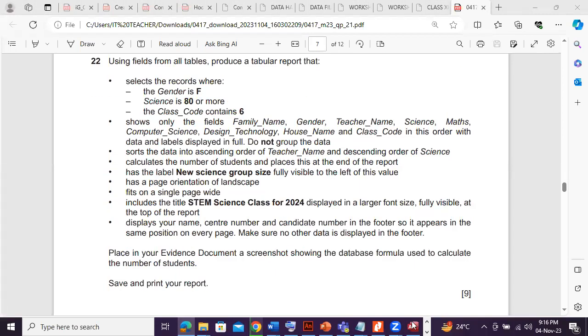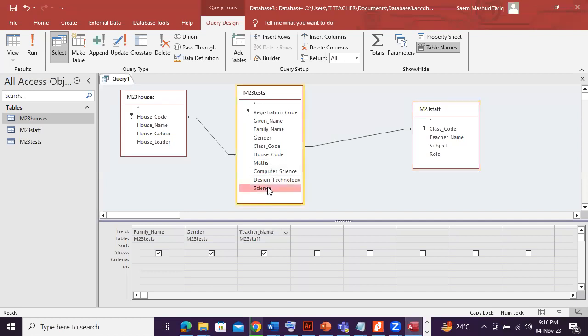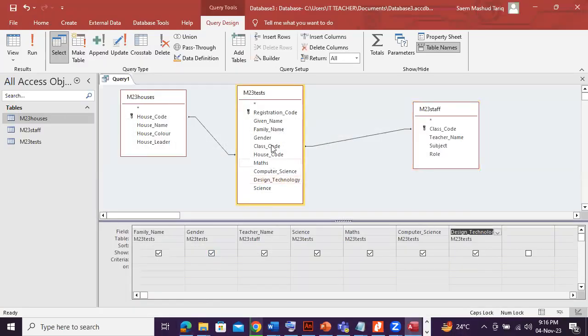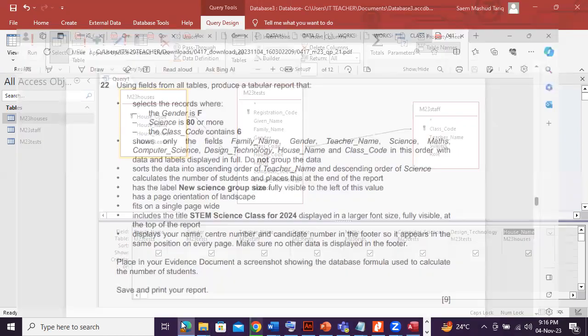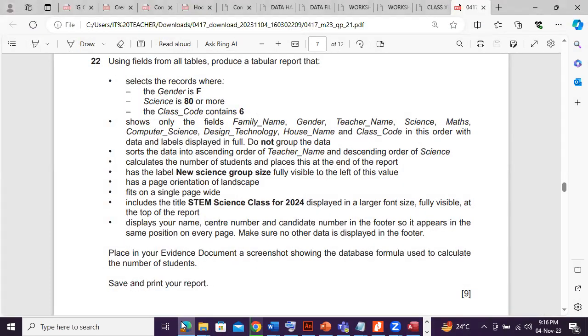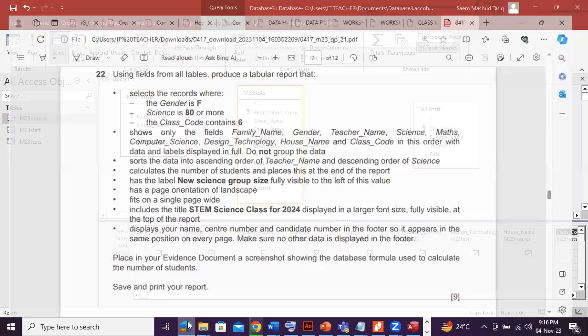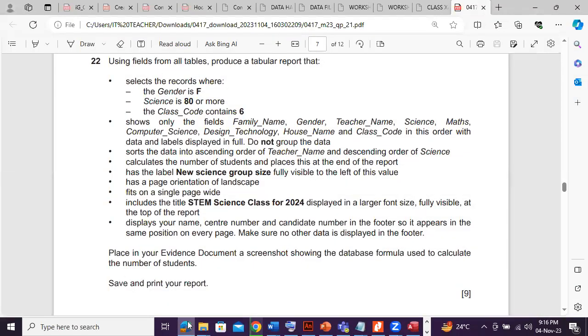Okay, so I was adding this. So teacher name, science, maths, computer science, design technology, house name. House name and class code in this order. So class code I'll add from here, not the primary key, I'll add from the foreign key. That's an important point. Now the gender has to be F.